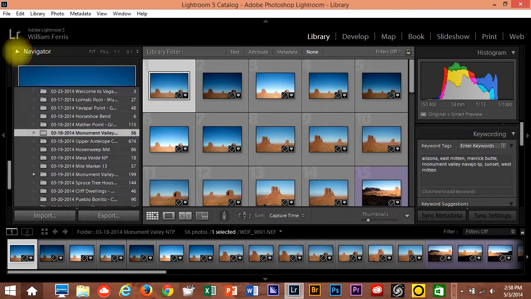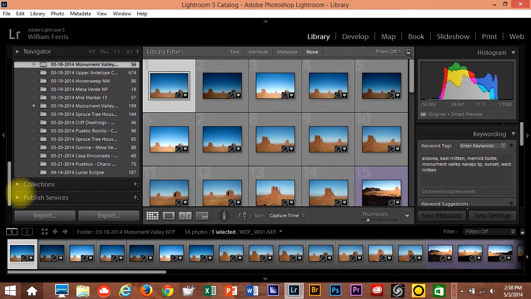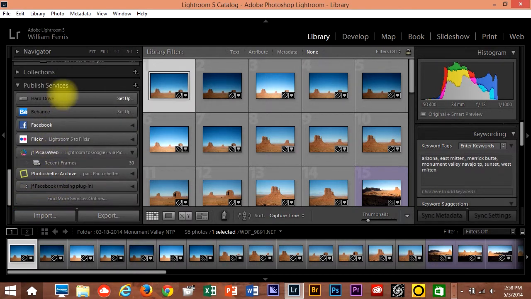So, in a nutshell, after having used Lightroom for about 9 months, I would say this: it is an all-encompassing photography management tool. Catalog your photos, keyword them to make them searchable, process your photos. And here's one more tool you can use. Lightroom has some powerful publishing services.